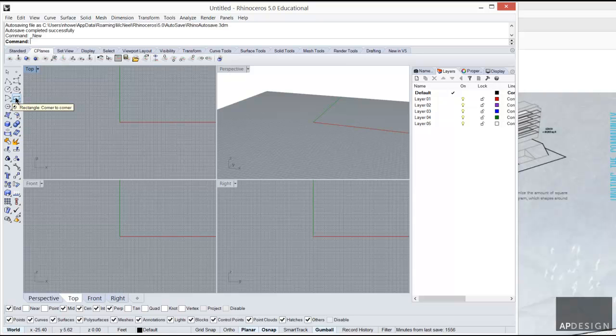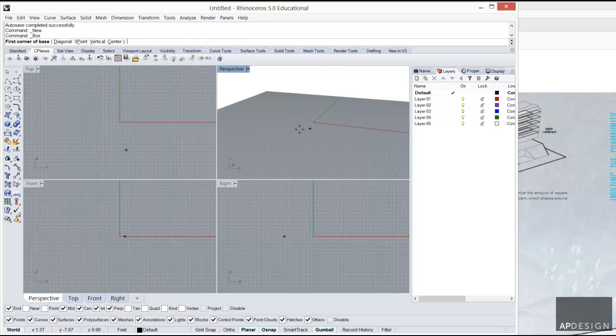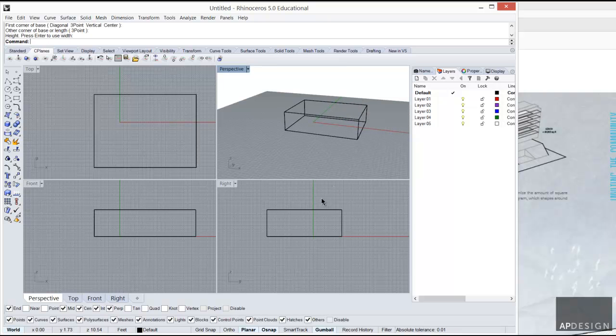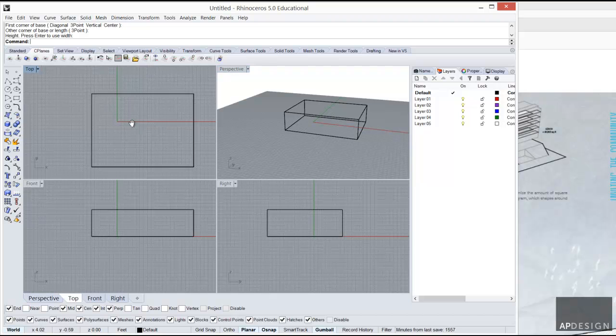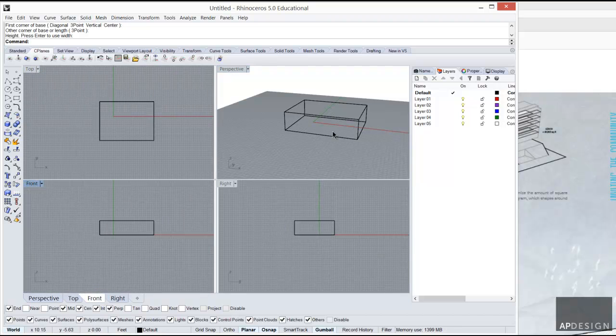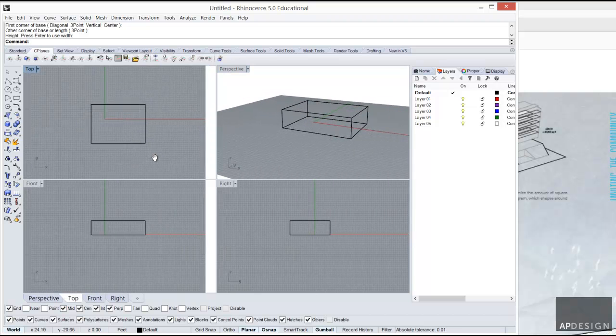Just to clarify that, I'm going to create a box on the perspective view, and I'll give it some kind of proportions like that. So in the top view, I'm looking down. In the front view, I'm looking at that side. The right view, I'm looking more than likely at that side. Okay, that should make sense.